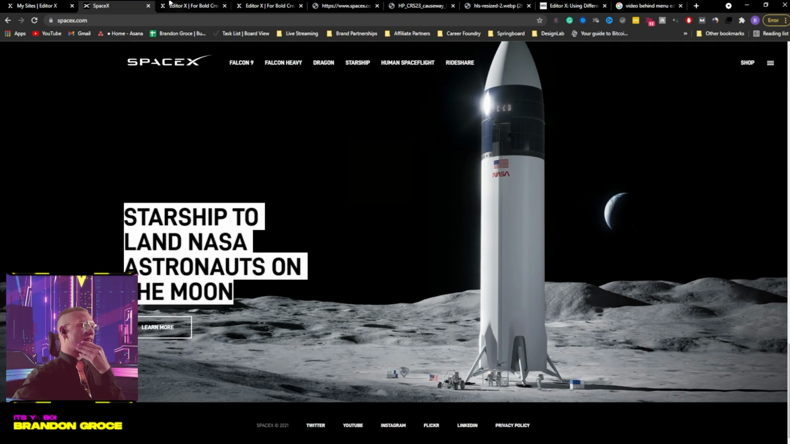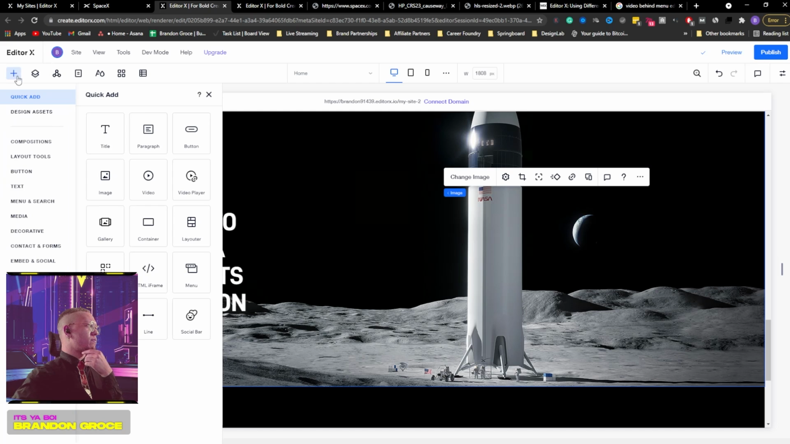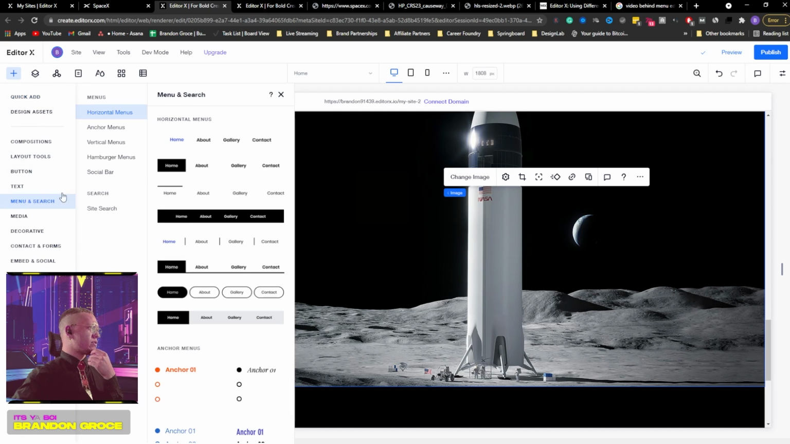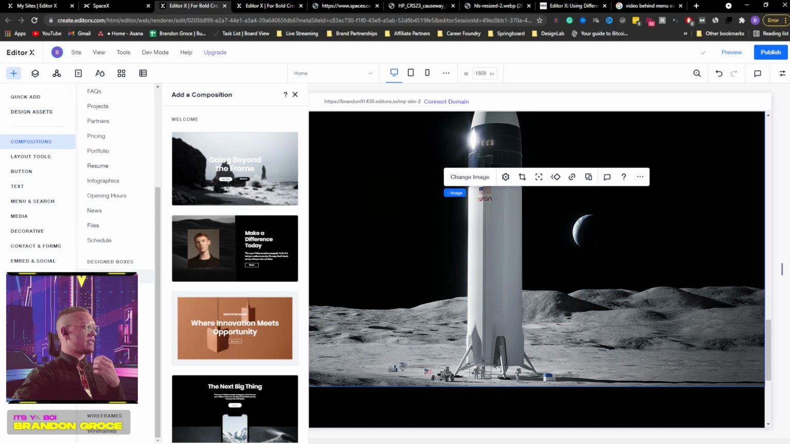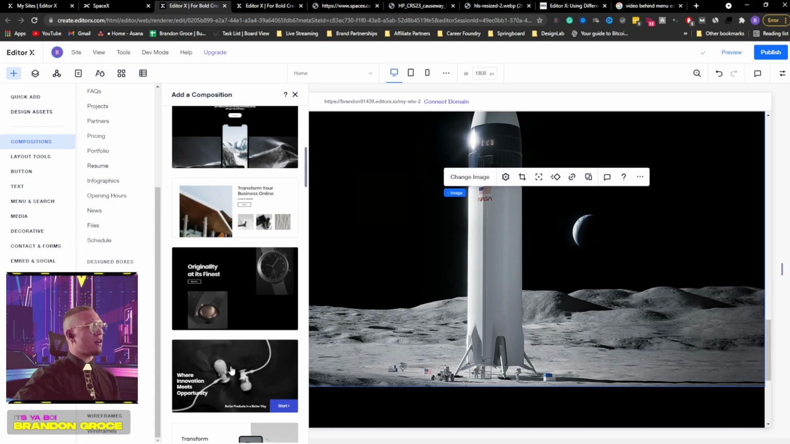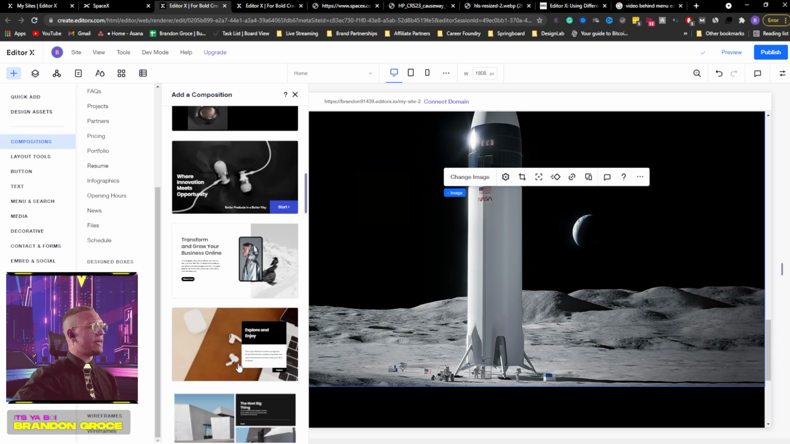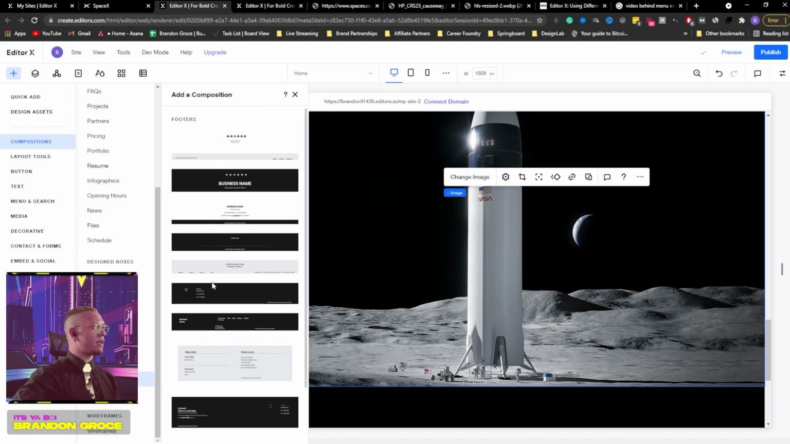All right, I'm going to get into this footer really quick. And this is really easy. I'm just going to go to my layout tools, menu, and search. I want a footer, and I saw it earlier. Compositions. And also, this is another thing: there are so many things that they give you to start off with. We'll talk about this in a little bit. But here we go, compositions, footers. I'm going to go ahead and click that.